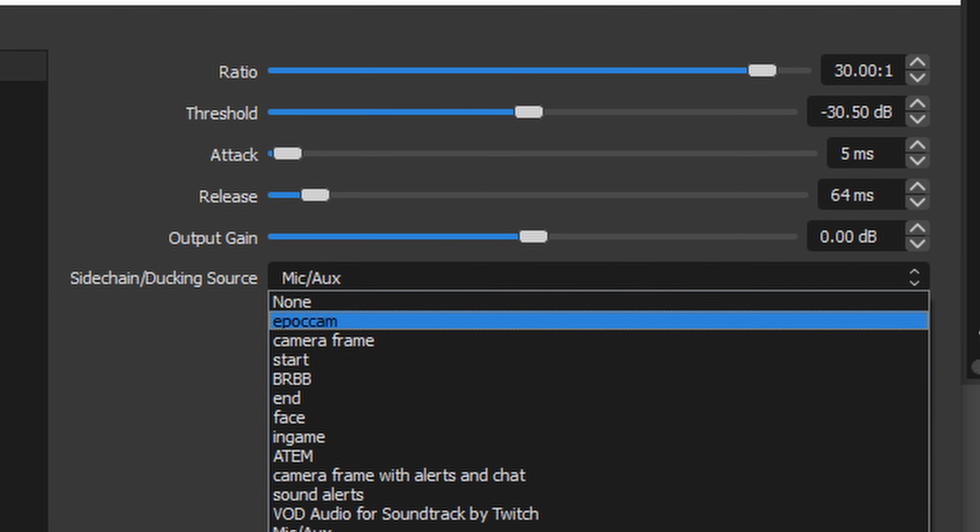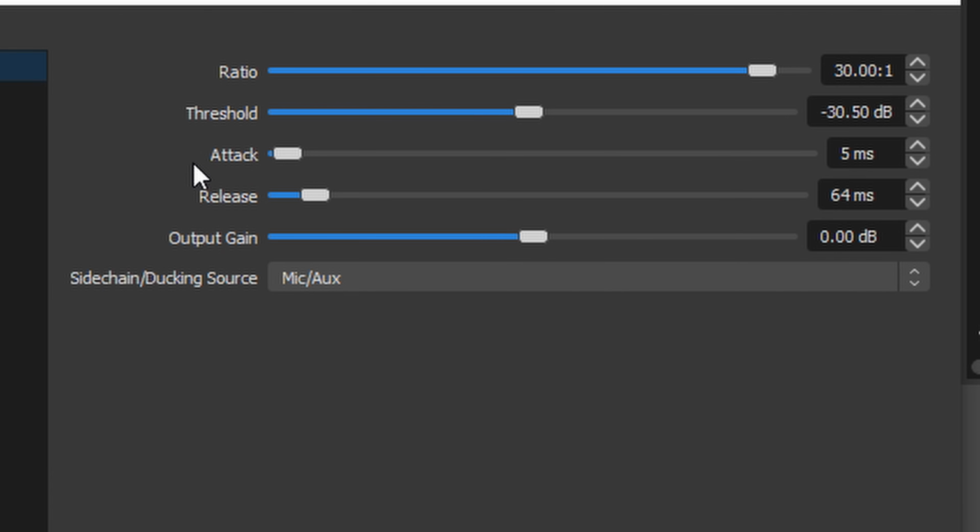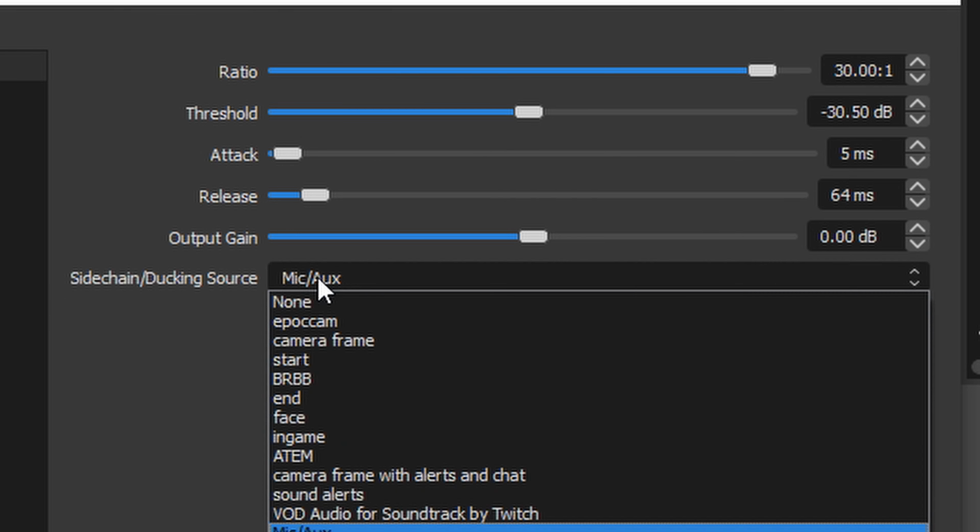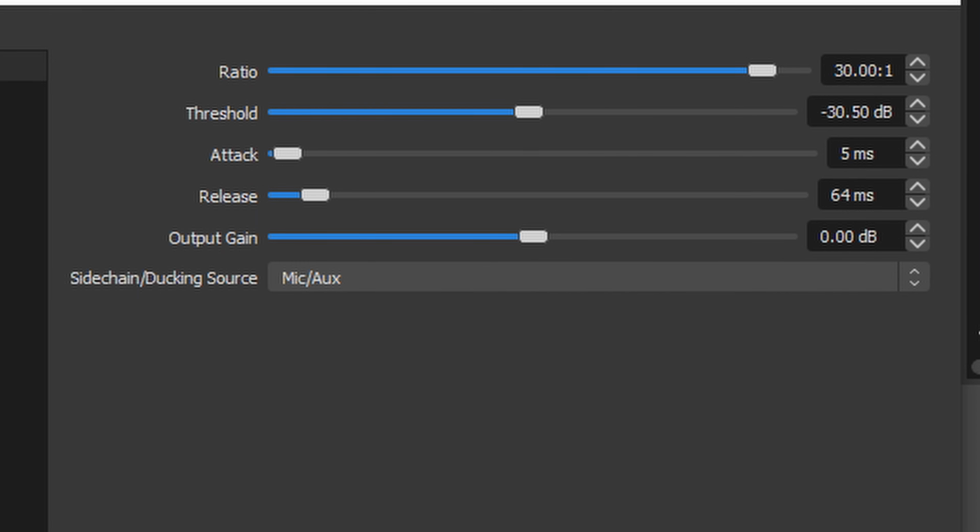The biggest thing to recommend is always going to be the attack time. Drop that as low as you really can. That way, when you start talking, it's going to duck down the music fast, right? So that's the biggest thing. The other piece here is you have to make sure that your sidechain, your ducking source, is your microphone. That way, when the microphone gets a certain peak of volume, it ducks everything else. And that's really the reason why you want to do this, because, going back to the second point, you don't want to bombard your viewers with extra audio where they don't even have to hear it.